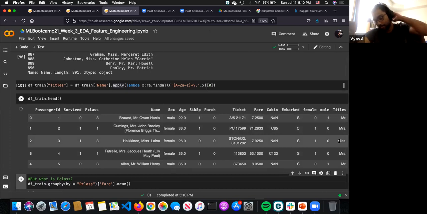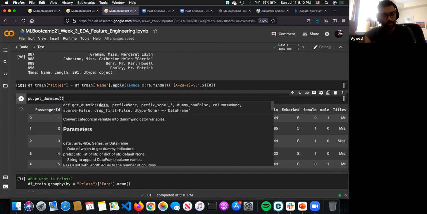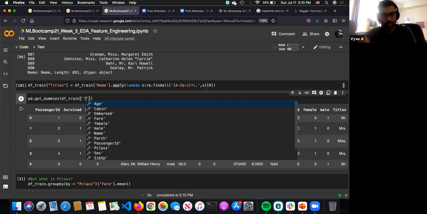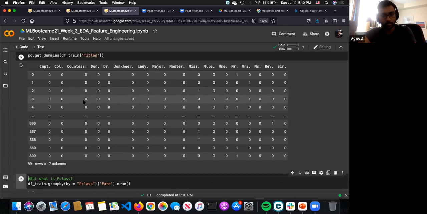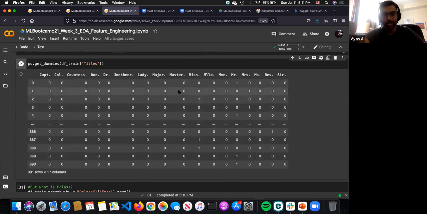Why don't we try to do pd.get_dummies over here? So pandas get dummies. What do you think is going to happen? So now if I do pandas.get_dummies, let's actually see. Okay, you see that I actually got 17 columns. What happened was wherever there's a Mr. it's a 1, wherever there's a Mrs. it's a 0. This is okay, but it's not that great. It's such a huge sparse matrix. All these are zeros. It's totally unnecessary.